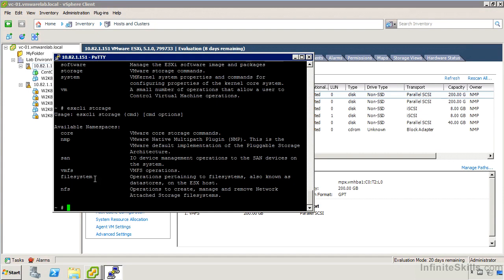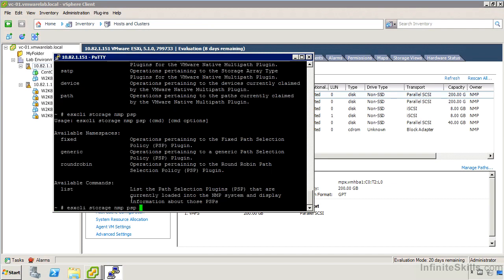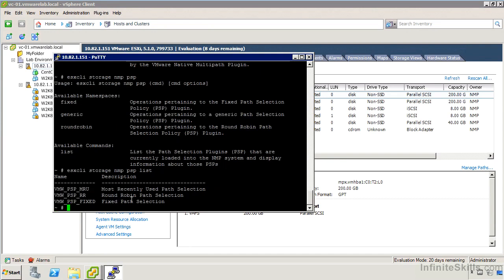So for example, I could use ESXCLI storage NMP. And you can see in this case, we have some available options for the path selection policy, for storage array types, for devices, for paths. And if we get into PSP, for example, we can list the different path selection plugins that are available so we could see if our vendor had provided something and if it was properly recognized in the shell. So those sorts of things we can do.